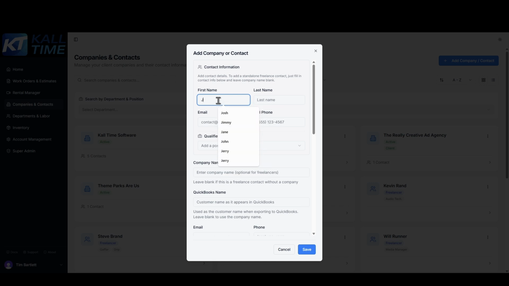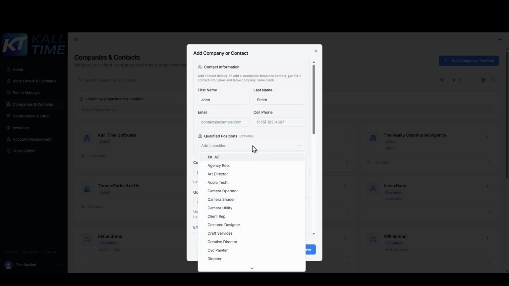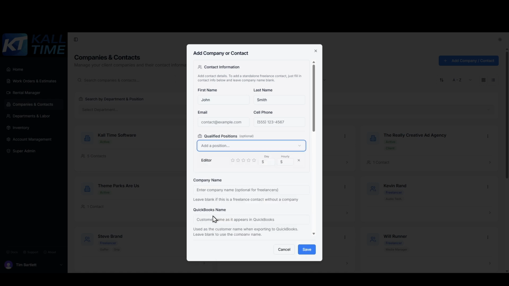So I'm going to go John Smith, and I'm going to enter their email and their cell phone, and then I'm going to qualify them for a position. Remember, we're keeping track of freelancers or whoever, and we're giving them a position that we feel they're qualified for. So this person is an editor. I'm going to take a shortcut and just type in E, and it's automatically going to jump to editor. And just know that's a little shortcut. And then they're a freelancer.